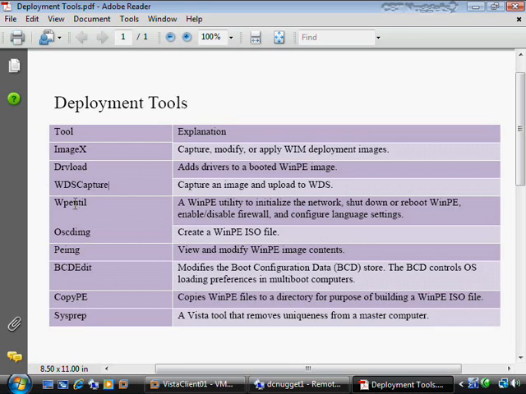And then the WPEUtil command. This is something that will allow us to initialize the network, shut down or reboot WinPE, enable or disable the firewall, and configure the language settings. And that's really not something we work with an awful lot in the 70-622 exam, but there it is for you if you need to know what it is.